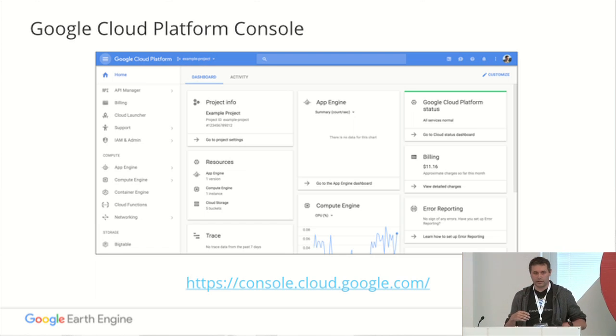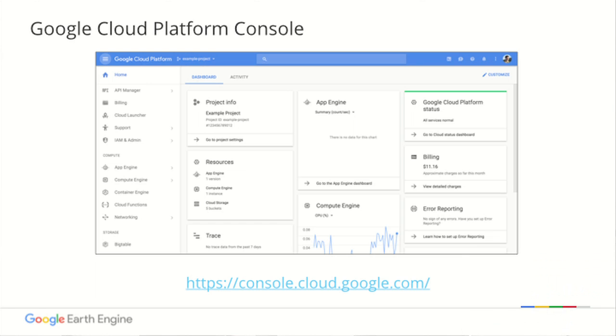So you can do many things directly from the UI, many management tasks. You can also just use it to keep an eye on all of your cloud computing services that you have running.